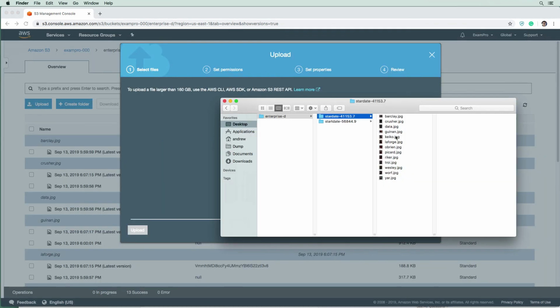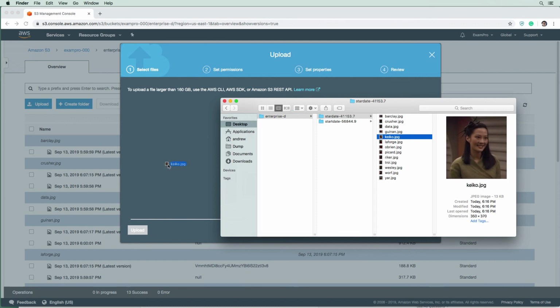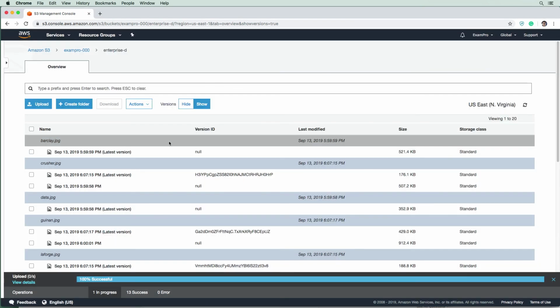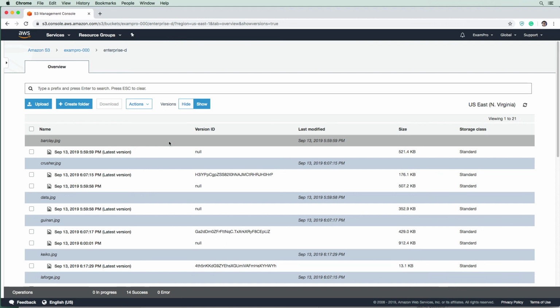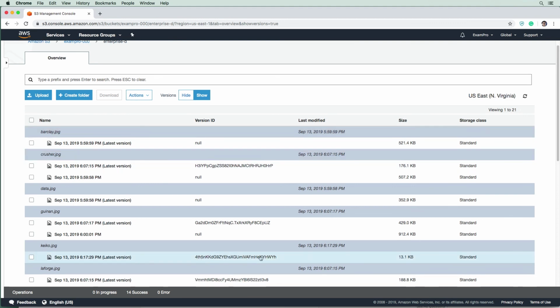So that's a kind of a burning question I have in the back of my mind. And so I added another image here. We now have Keiko. And so we're going to upload Keiko, and we're going to see, is it going to be null, or is it going to have an ID? And so look, it actually has a version ID. So the only reason these are null is because they existed prior to versioning, okay? So if you see null, that's the reason why. But if you have versioning turned on, from then on, it's always going to have a version ID.